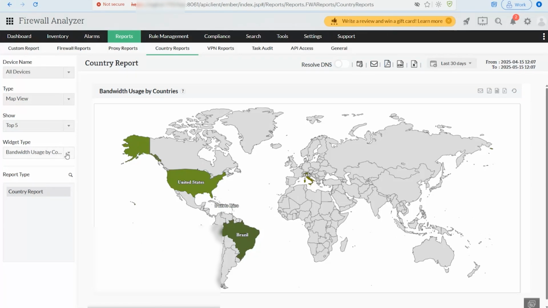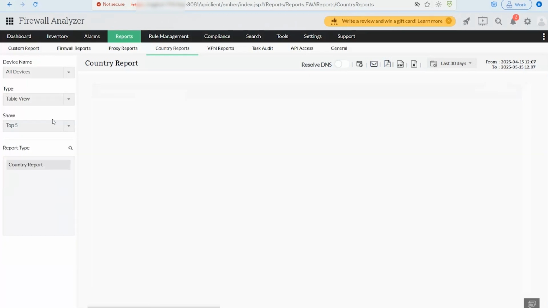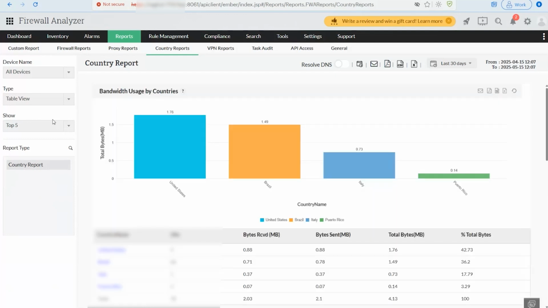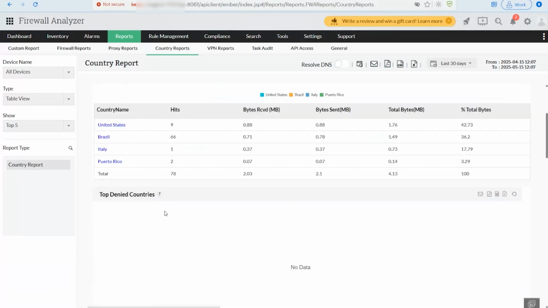Also in the widget type, you can choose the criteria for which you require the information. Currently I've chosen bandwidth usage by countries. You can also choose top denied countries or top spam generating countries. If you prefer, you can view this data in table format as well. Under type option, just switch to table view. Here you will be able to see all this information clearly.